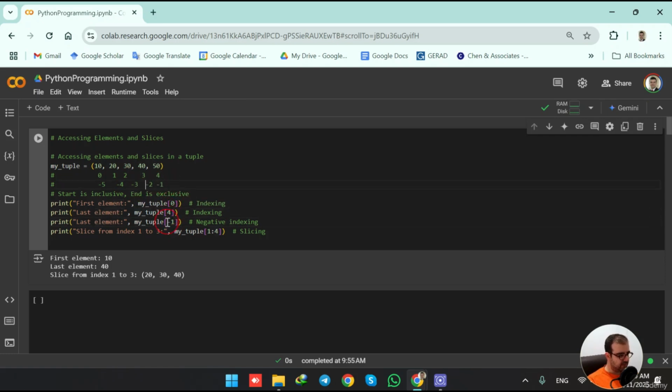So let me make it a bit closer to each other. Okay, now it's good. So let me run the code up until here. So let me comment the last line. So when I run the code, I see first element is 10, so 10 is being printed in the output using the index 0. Then the last element is 50 using index 4, or we could access the last element using -1, so the last element is 50 here again.